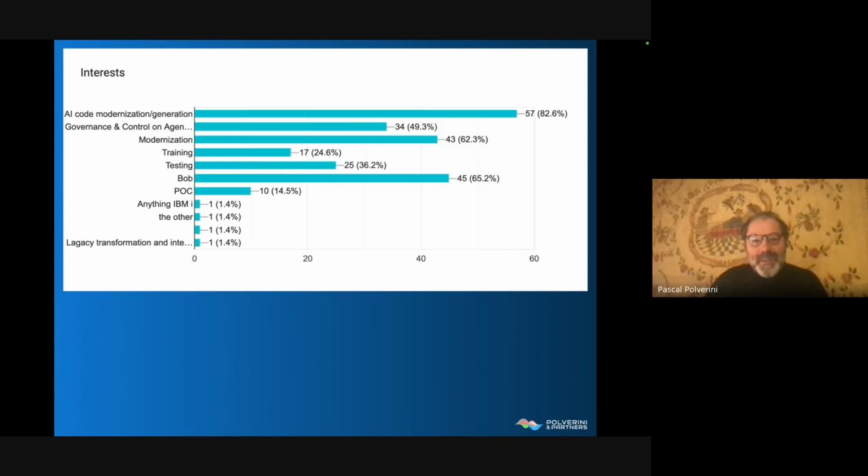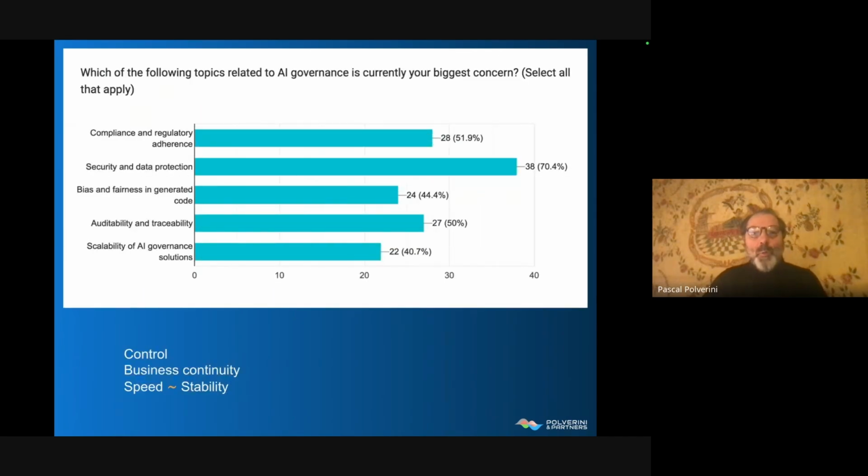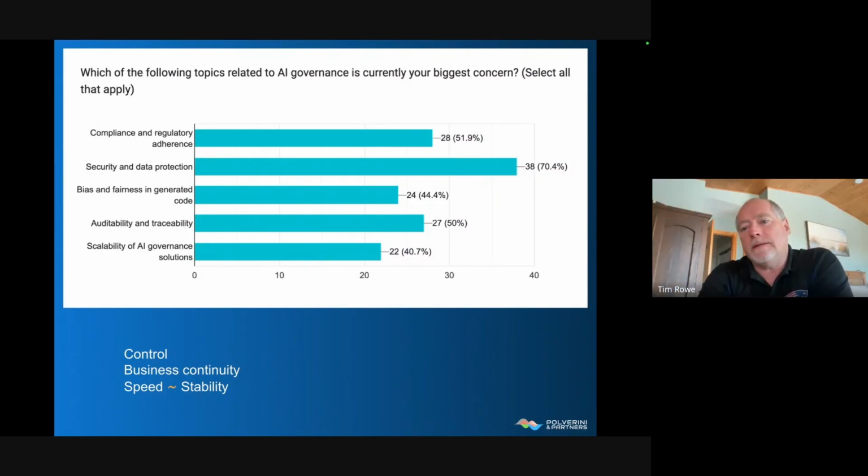Yes, but let's see the next one, which is interesting. Which of the following topics related to AI governance is currently your biggest concern? And Team C, security. Security, of course, the more you put your data on the cloud, or the more you want to share your data, if you want an agentic AI to do something with it, then security is huge.